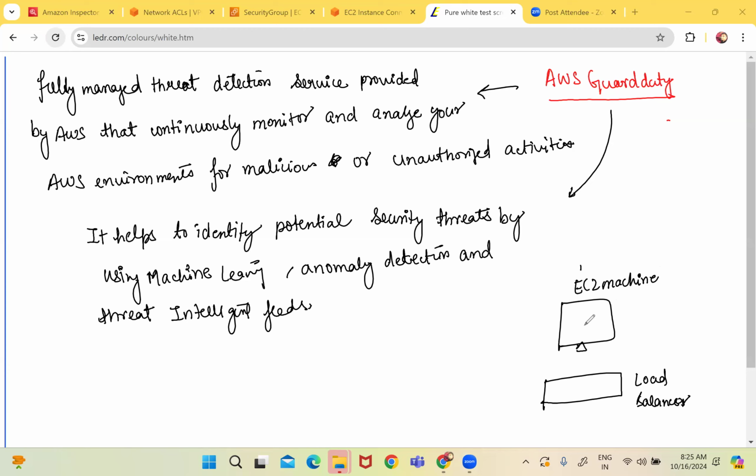So what is happening is the traffic is coming from the load balancer. Now I can enable GuardDuty. It's very simple, not something really complicated. You can just enable GuardDuty and say that you need to track all the traffic coming to this load balancer. So it will track, and if there is malicious activity detected, it will immediately let you know that these are the problems which have been identified.